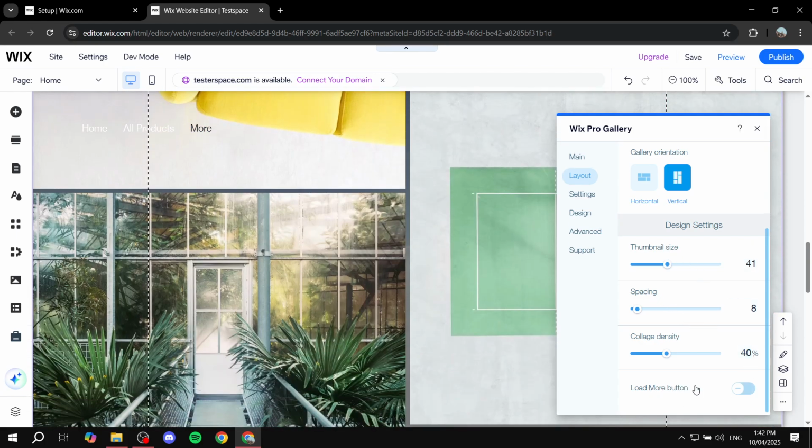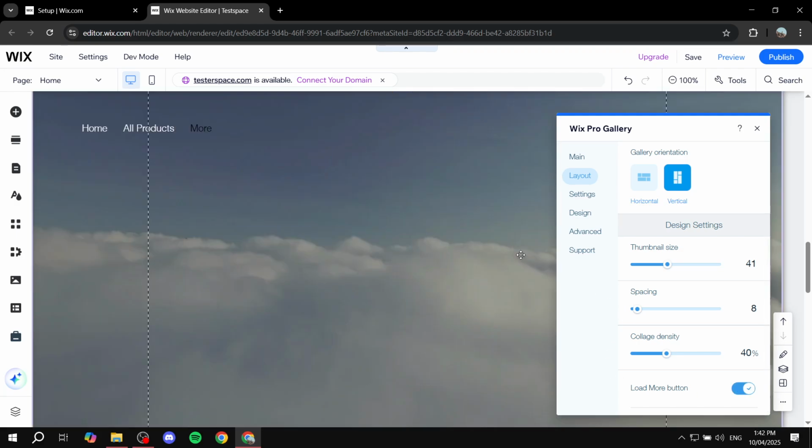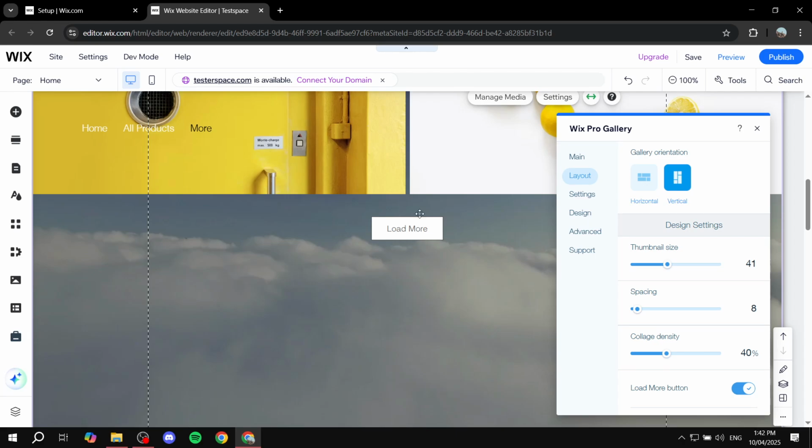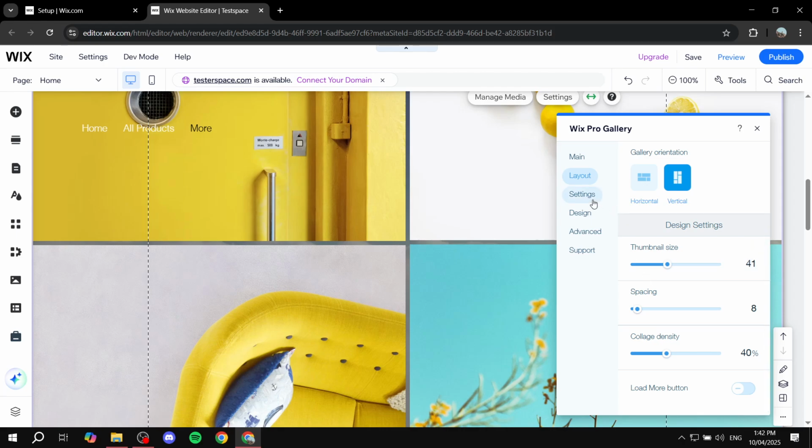And you also have a load more button if you want to. If you just toggle this on, it's just going to show us this load more. And if you click on it, it's just going to show the rest of the images. But I'm just going to keep it off here.